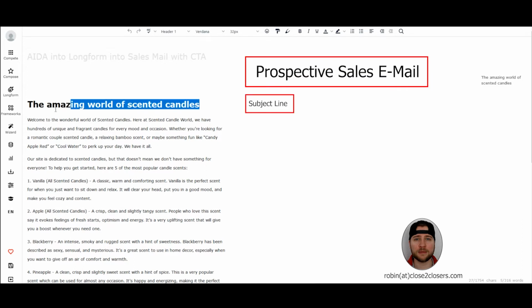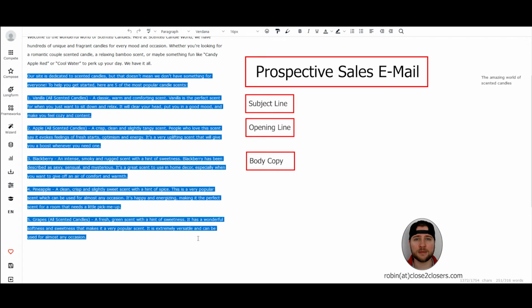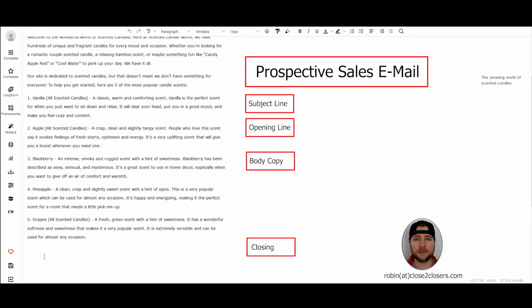On top there is a subject line which needs to be short and enticing. Next is our opening line, where it is important to talk directly to our reader. It is followed by our body copy, where we want to create a connection between our business and our potential customer. And in the end, down here, there will be our closing, where we want to give a clear path to action to our customer.